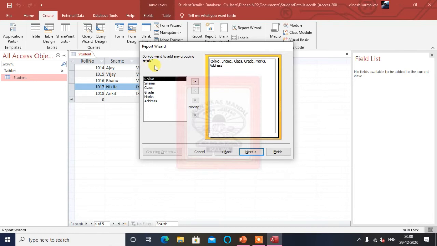Then in this screen you can see you can add different groupings. Now for the timing I am not taking this option. First let's see a very simple report in a straight line, without any grouping. Afterwards we will see how you can do different groupings in these reports. So I will click Next here.